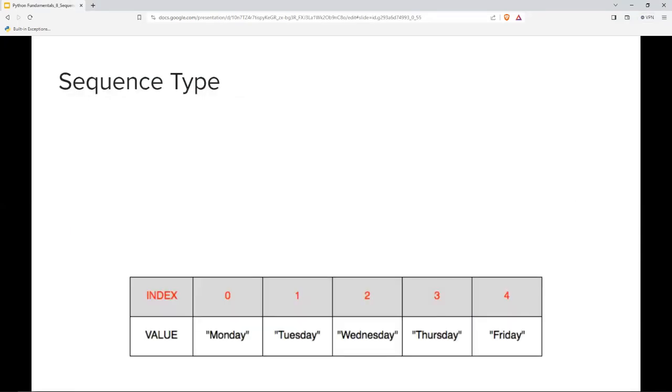So what is a sequence type? As you see at the bottom of the screen there, you have, let's call it, a collection of items. You have the days of the week, excluding the weekend. And as you can see, there's an index value from 0 to 4. For each index, there's a value, which is the day of the week. And as you can see with the quotation marks, those are strings.